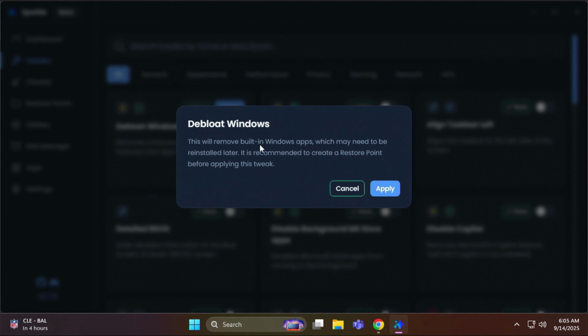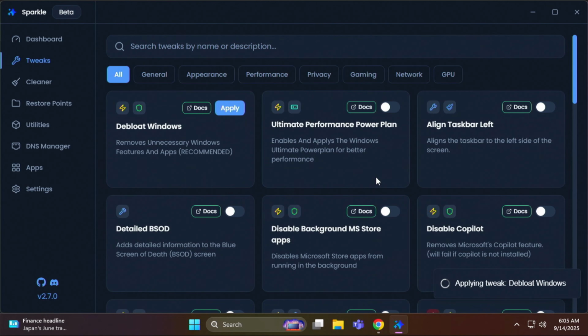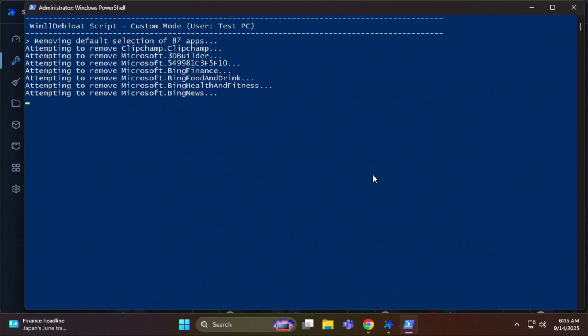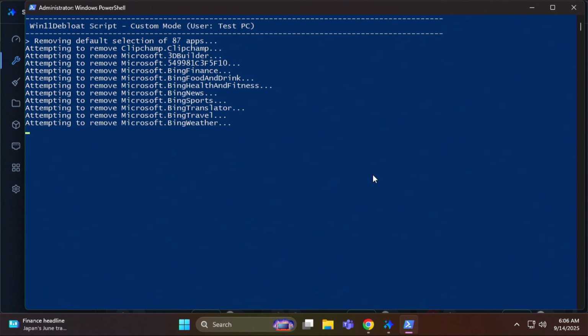Debloat Windows. This will remove built-in Windows apps, which may need to be reinstalled later. It is recommended to create a restore point before applying this tweak, which we did. I'm going to click apply and let's see what happens. Looks like it's activating the Windows PowerShell. You can see all of the commands there for attempting to remove those specific programs that we mentioned.